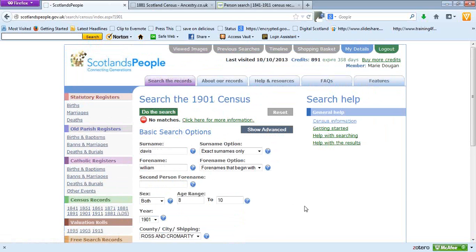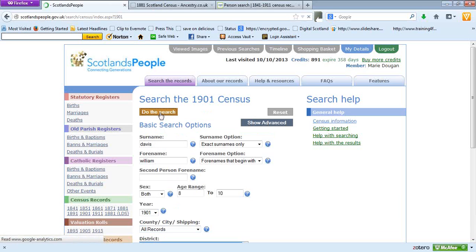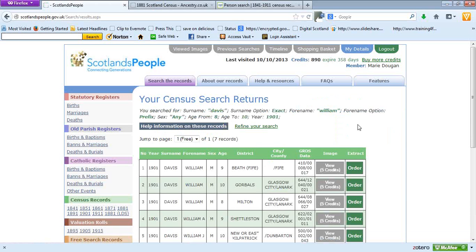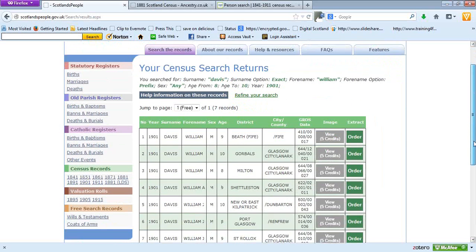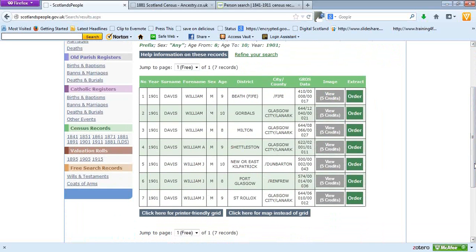And we don't have any William Davises. Oh, sorry, I haven't changed that from Ross and Cromarty. That explains it. So if I do the search now, I see there are 7 potential William Davises. Now the name in question is William J. Davis or John Davis, and it's potentially, we have 3 here.